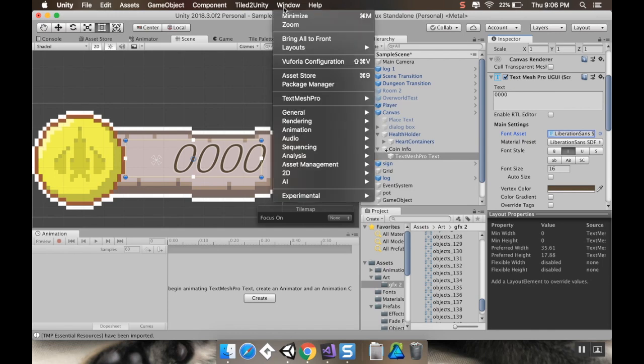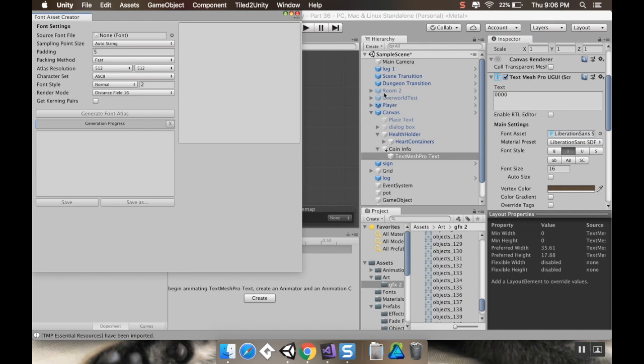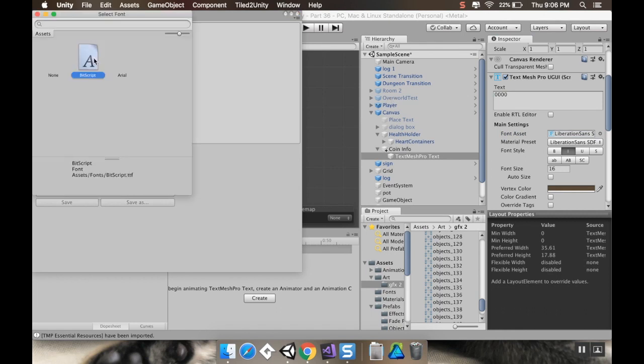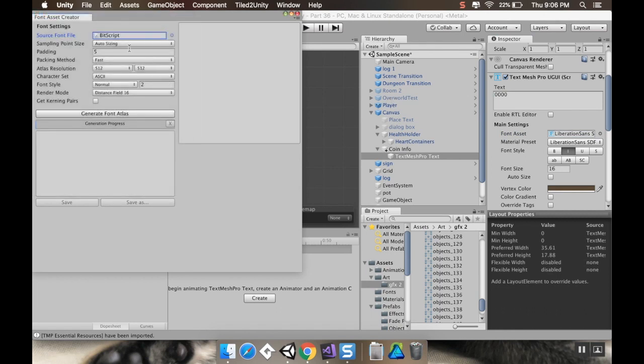So to do this, you have to go to Window and Text Mesh Pro, Font Asset Creator. We need to tell it what font we want to use. We want to use BitScript. Let's do auto sizing and generate font atlas. And this is going to take a second. So I'll meet you back here in a minute.